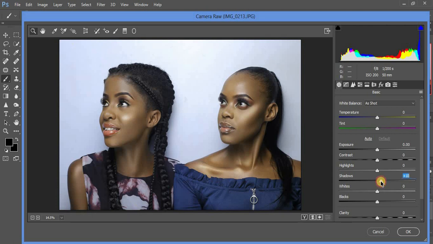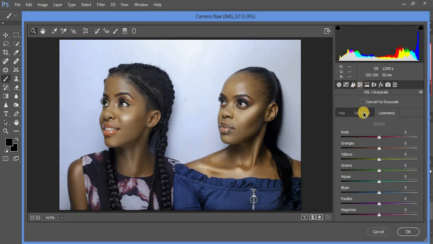I'm going to turn up my shadows to around 14. Then I put in a little blacks to around negative 12 will do, or negative 14 or 13. Then I'm going to turn down my highlights. I'm going extreme, so 35 will do. And I'm going to come back to my HSL panel.